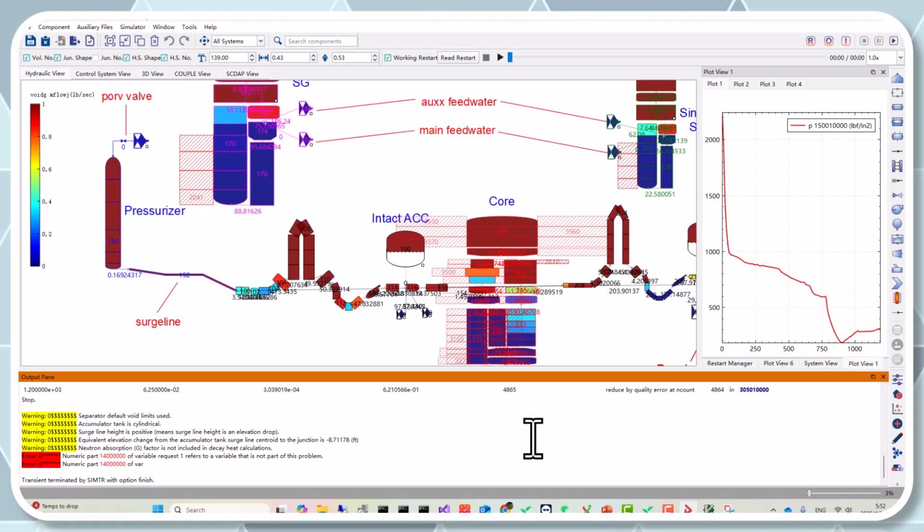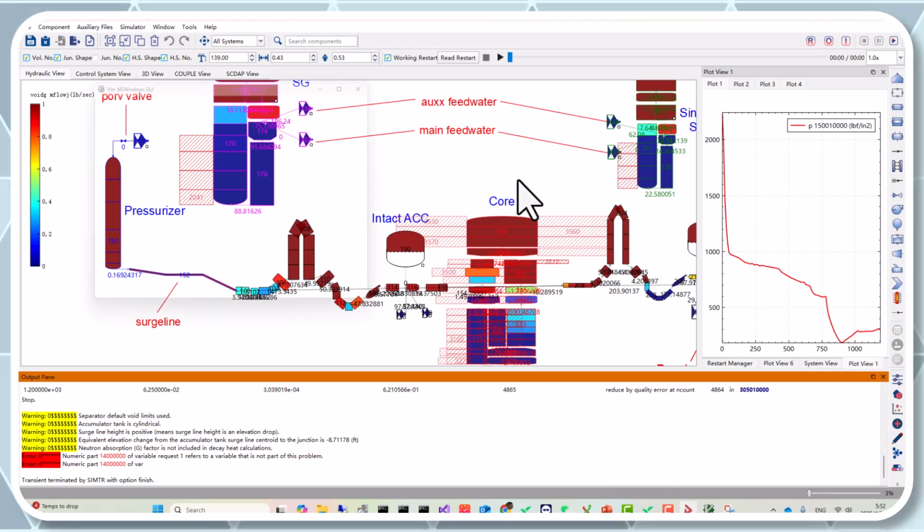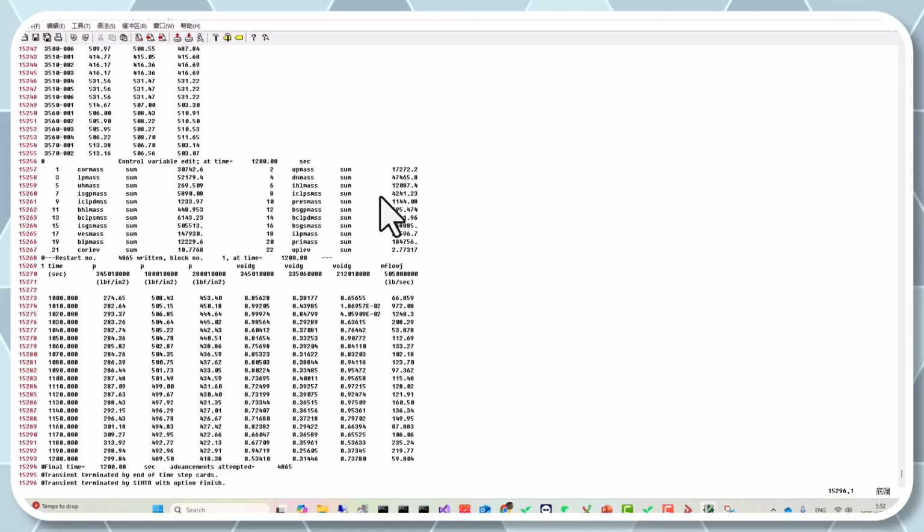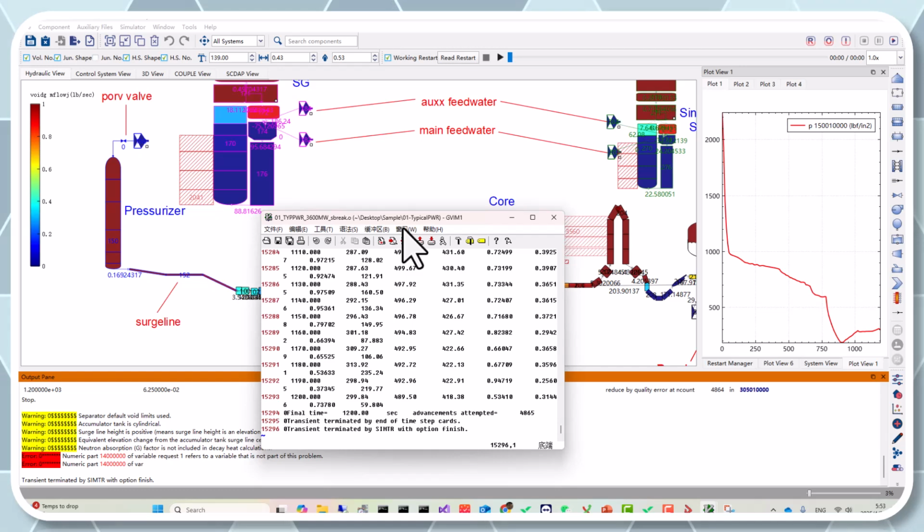Once the simulation is done, it tells you transient terminate, and then you can go ahead, click on the output file and take a look at it. That's exactly the same thing. When you run Assist, you have an output file, and you can find more information. You can also check the error. Okay, so that's the simulation part.